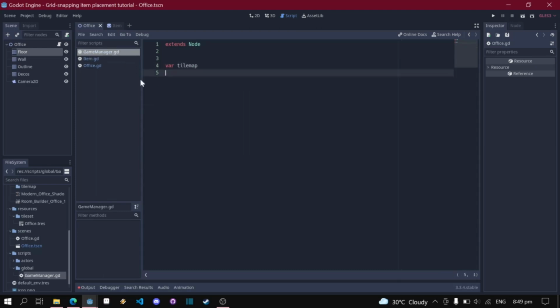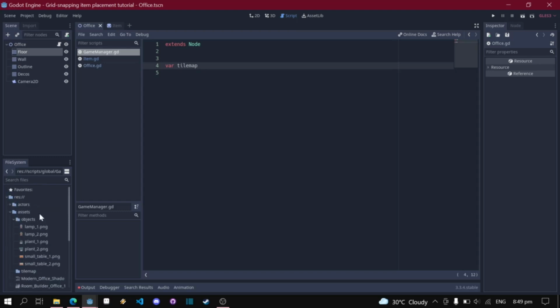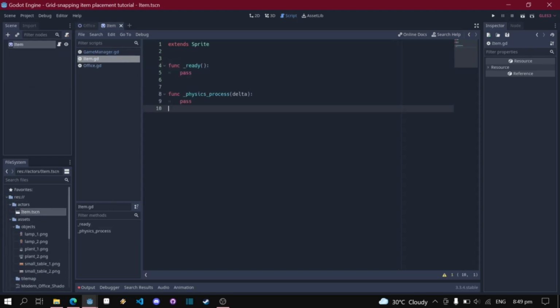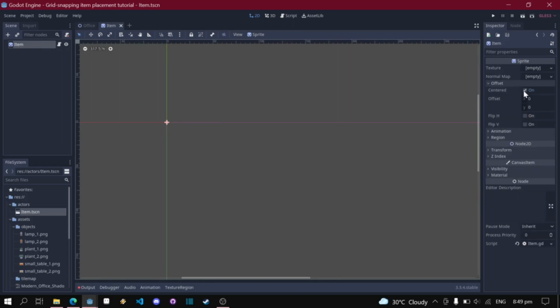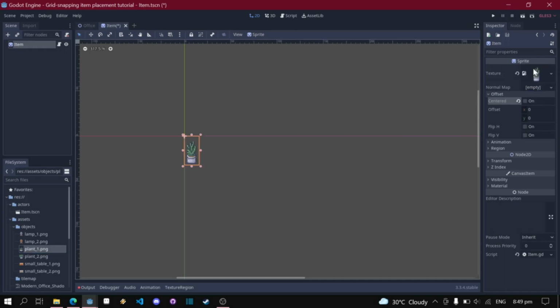So let's go back to actors, item, then go to offset and turn off centered here. So the sprites are actually going to be on the top left, not on the center. Then drag this plant here, so it's going to be positioned on the top left rather than centered.